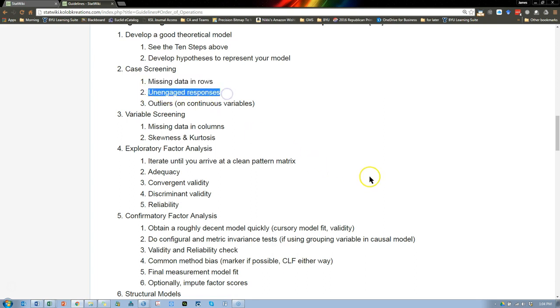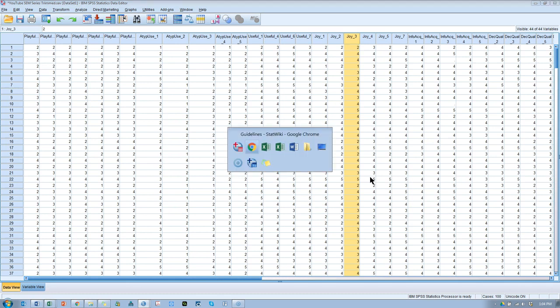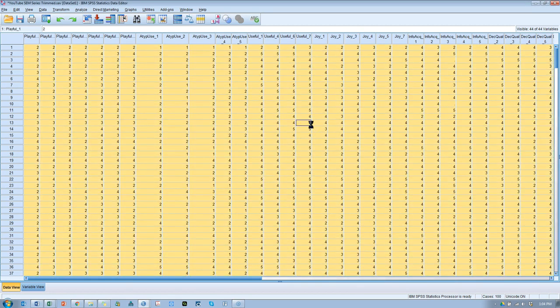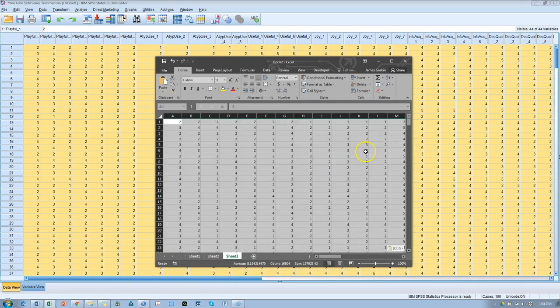Unengaged responses. So this is tricky, and not everybody looks into this. An unengaged response is when somebody is taking your survey but not really paying attention. So how do we detect this? Well, let's go back. Let me copy all this again. Control-C. And let's create a new sheet. Control-V.